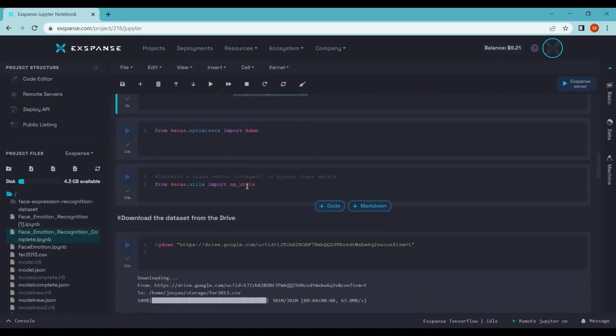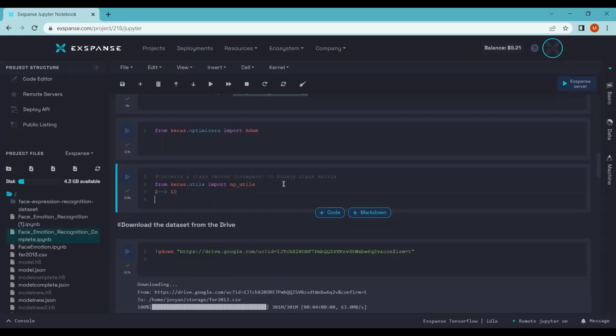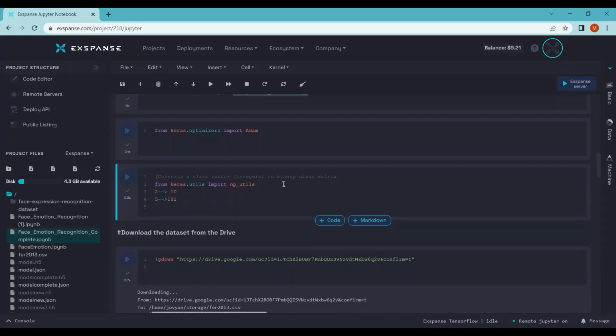Then we are importing np_utils to convert the class vector into a binary class matrix. Using np_utils, we are converting class vector integers to a binary class matrix. Like if we have the number 2, to convert this into binary class, we have the output in the form of 1, 0. If we have 5, the output is 1, 0, 1. And similarly, if we have 6, we have the output 0, 1, 1.